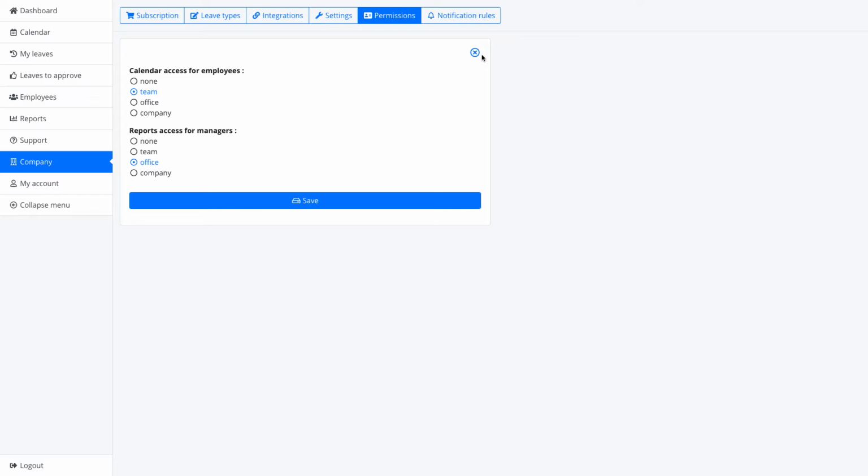And for the confidentiality of data and for limiting the access to more sensitive information, we can limit the calendar access, this calendar, for team, for the office, or for the company. Usually this functionality is especially useful for companies which go beyond 100 employees.